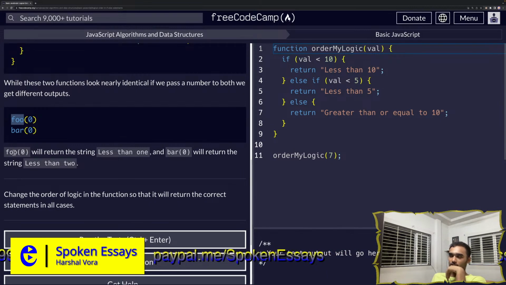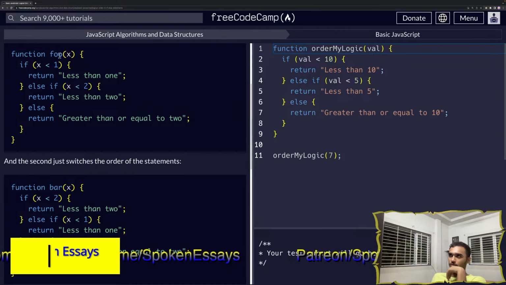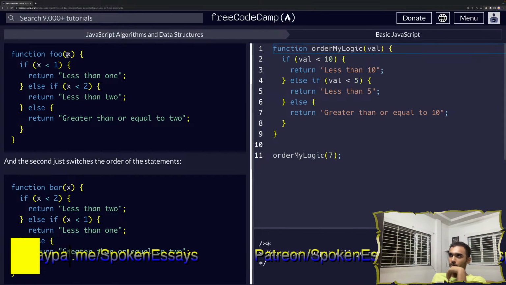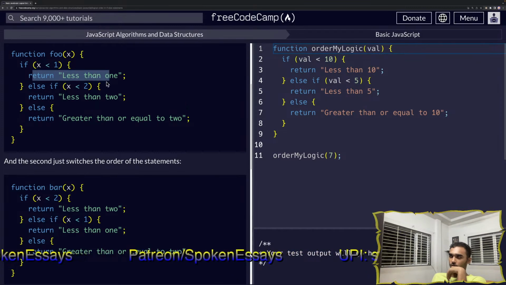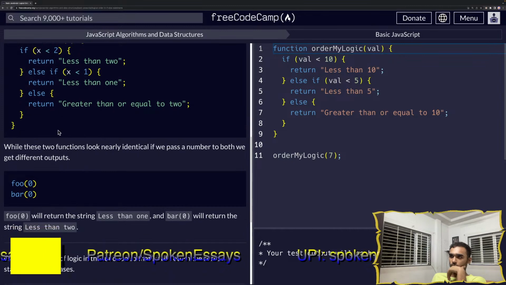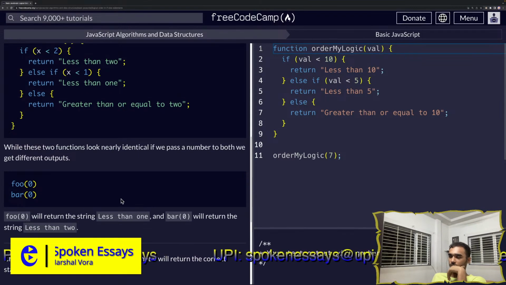Okay, now what does this say? Foo 0. So let's run this. What will foo 0 do for the first one? Is 0 less than 1? Yes, it will return less than 1. Okay, cool. And bar 0 will return string less than 2.